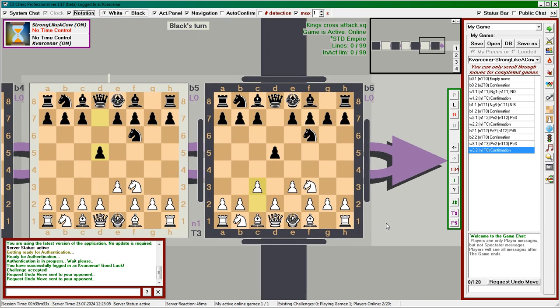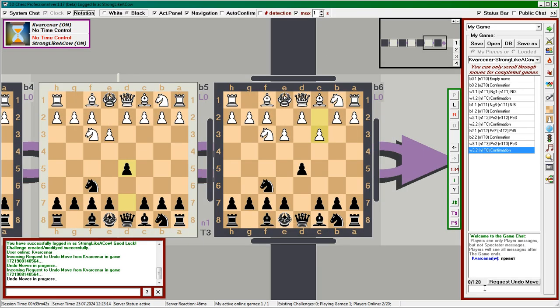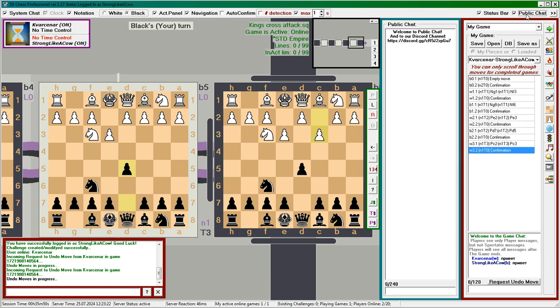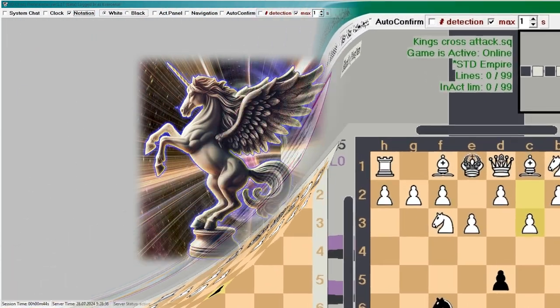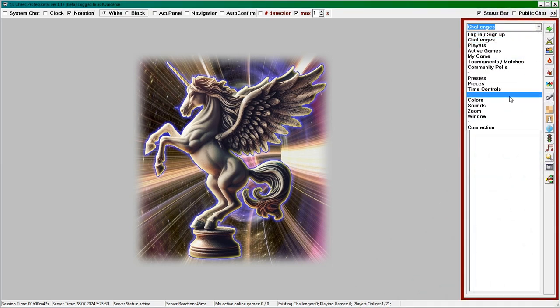Also, in the game interface, there is a game chat where you can chat with your opponent. Once the game is over, the game chat becomes inactive. And if we are talking about chats, there is also a public chat where everyone can communicate with everyone. This concludes the brief overview of the game interface, and we move on to the description of the pieces. To do this, we can select the corresponding item in this drop-down menu or press the corresponding button here.